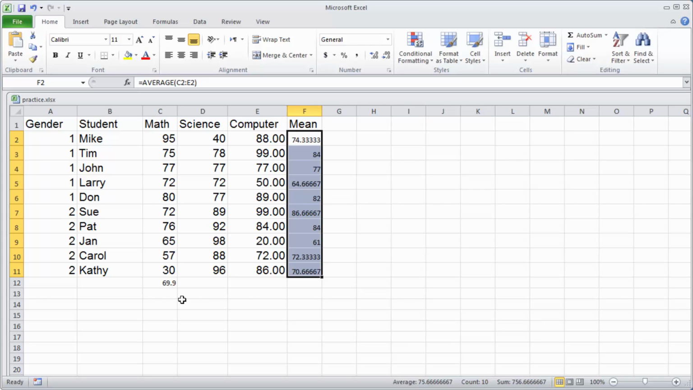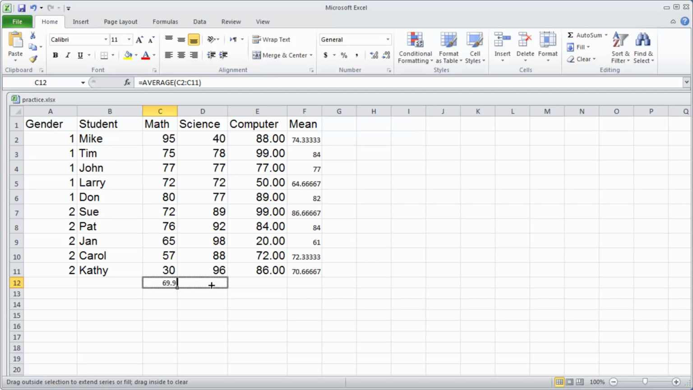The same thing you can do here. You see, here I calculated the class average in math. I can hold down to this point and then drag it to the right, and it's going to calculate the average in science and computer and math.